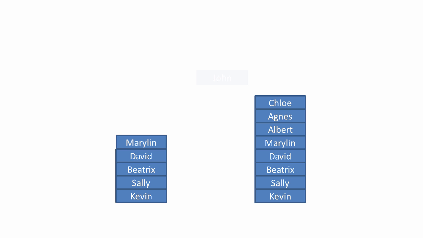In terms of complexity, it takes a certain amount of time to push an item onto the top of the stack. If we double the amount of data, it takes exactly the same amount of time.